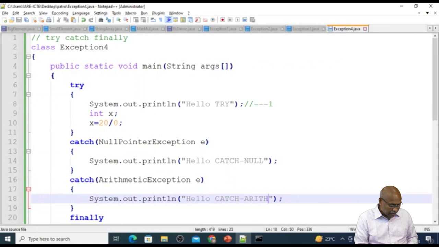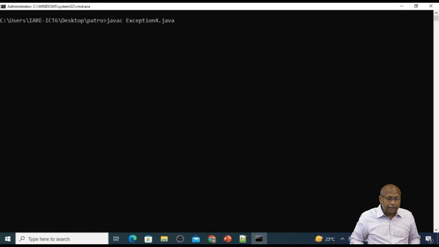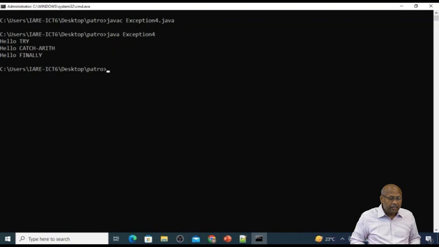Control S, go to the program. Java exception 4. Now, yeah, it has gone to the arithmetic exception, not the null pointer exception. So in a program, you can write try with multiple catches, with finally also. And while writing multiple catches, you should write every individual exception. Now, there is a question also. Can I write individual exceptions, meaning specialized exceptions, with a generalized exception also?